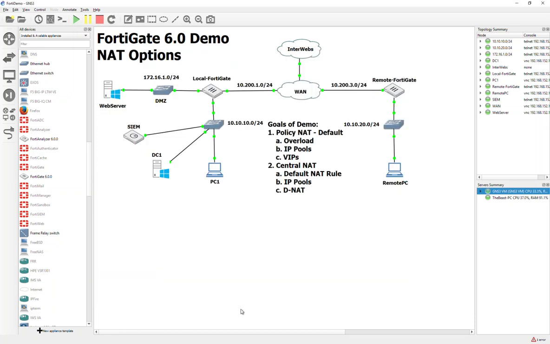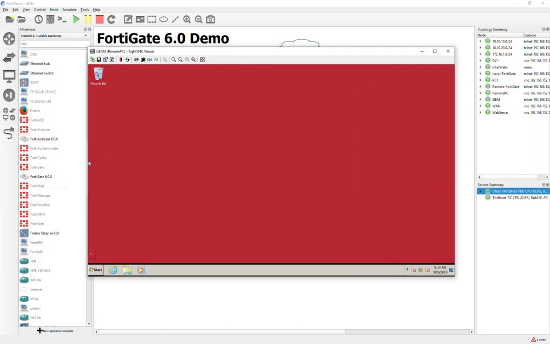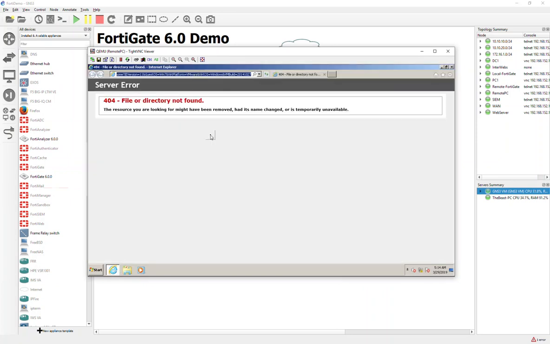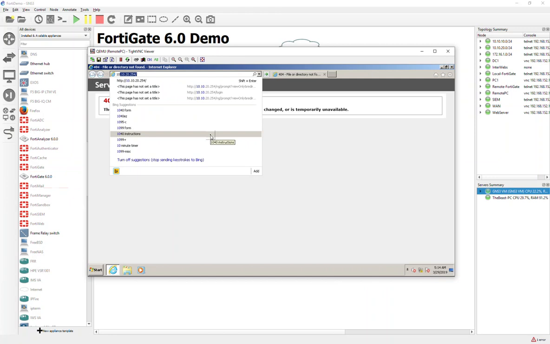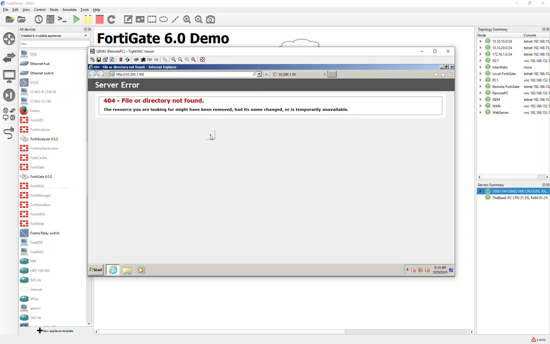So for this example, we're going to go all the way across our imaginary WAN to this remote PC. And this remote PC is supposed to be somewhere out there. And we will go to our 10.200.1.50. Obviously, we'd have a DNS request for that. And if everything worked out right, we should get an IIS page.